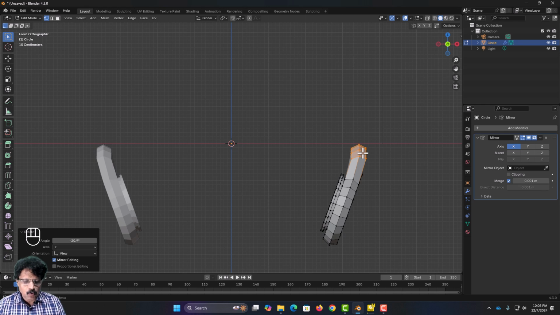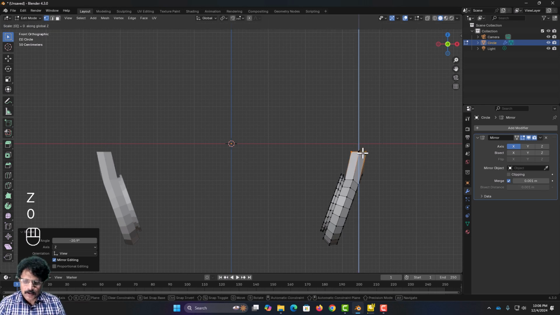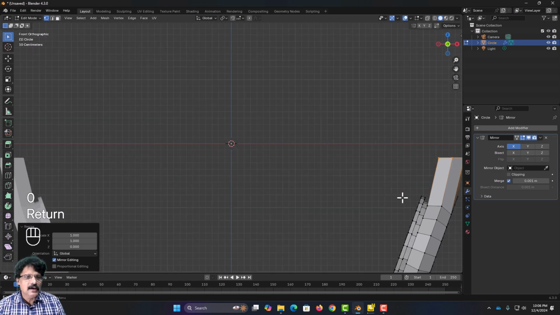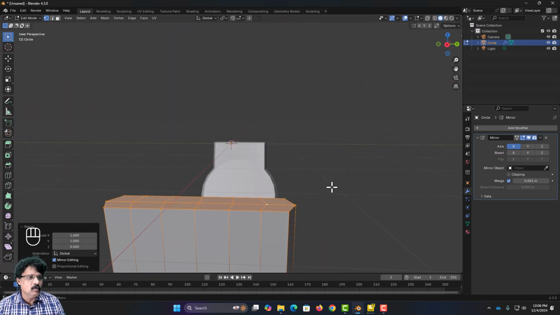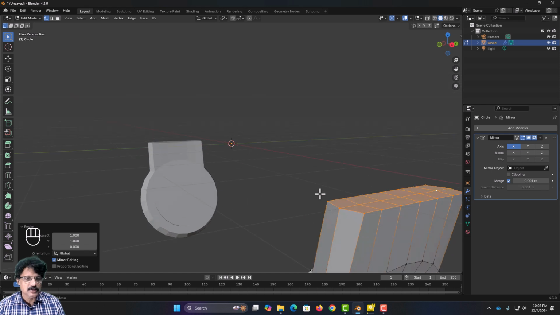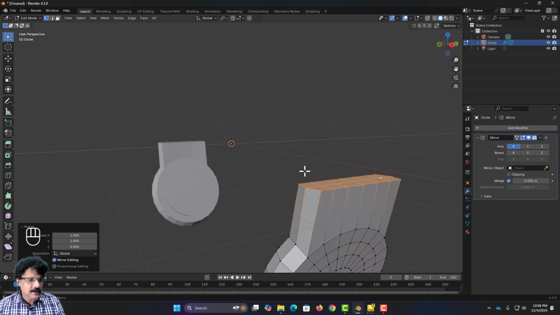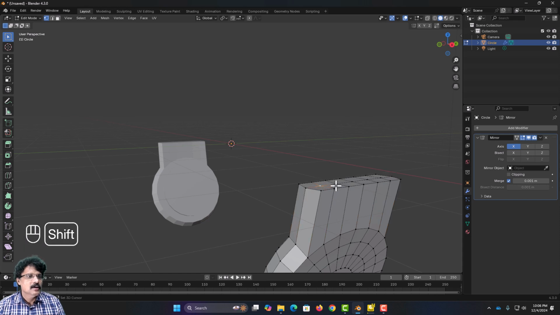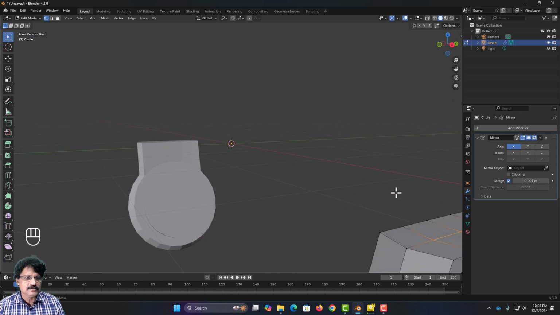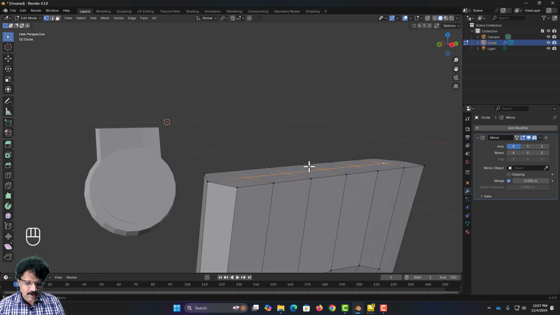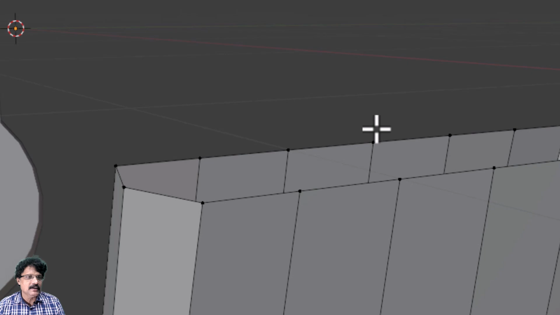So what I will now do is I will type S, Z, and if I type 0 and press enter, so now this entire top area is now flattened. So you can see this has been flattened. Now I am in the vertex selection mode, I will select this vertex, then with Shift press second, third, fourth, fifth vertices here. I have selected these 5 vertices, press X and I will delete the vertices.